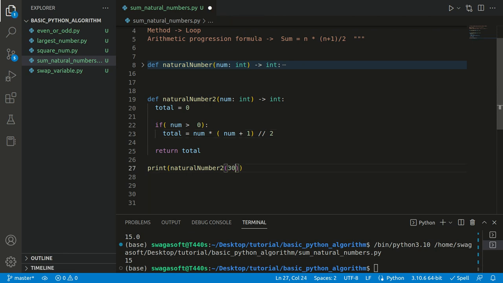I can also test a different number, a bigger number, and run. It returns a whole number, which is 465.